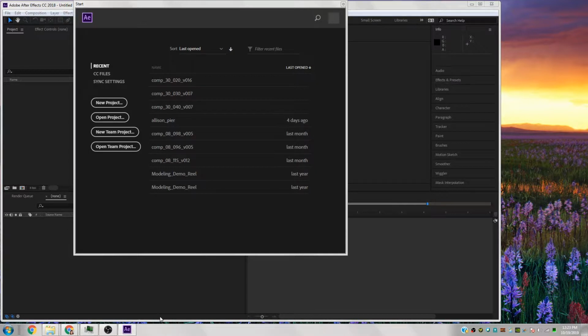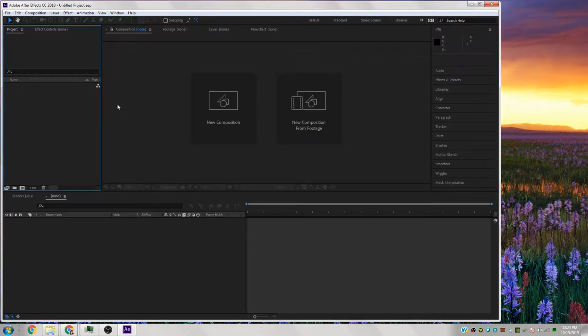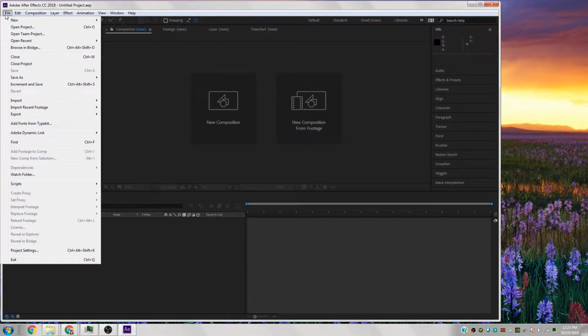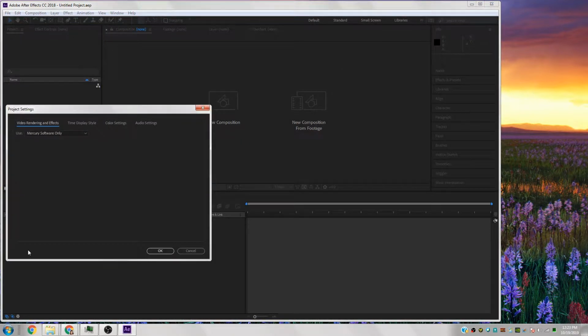Once After Effects is open, I want to create a new project. And before opening anything up, I will go into File, Project Settings, and I want to first change the time display style. And here it says the default base frame rate is 30 frames per second. I want this to match whatever I had in Maya for the animation. So if I were to look back at my Maya file, I would see that it was set to 24 frames per second. So I want to make sure that matches here.